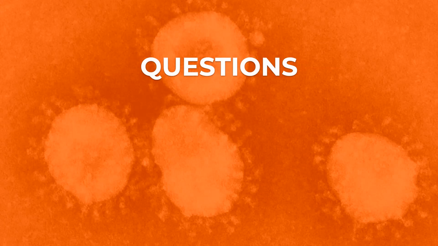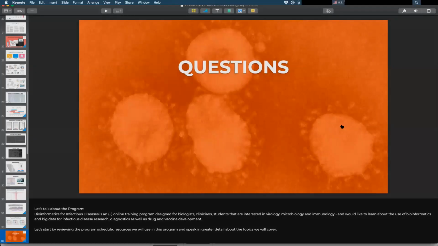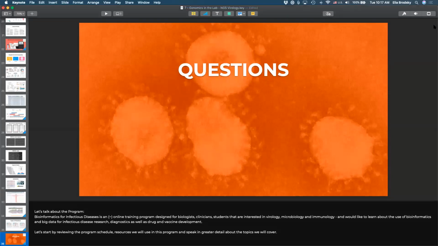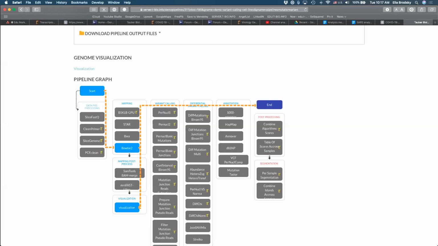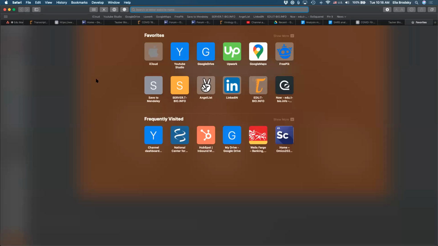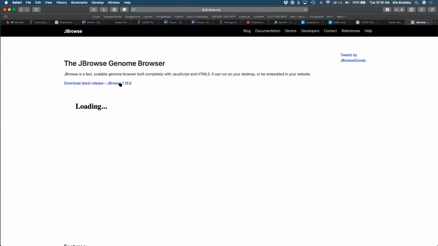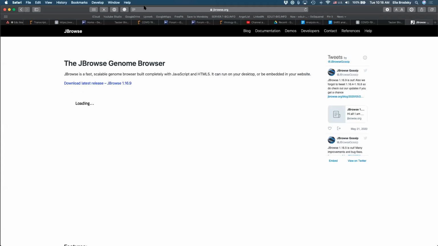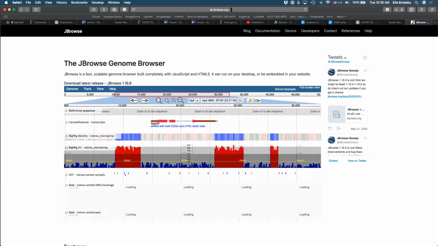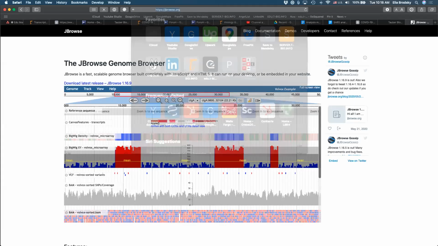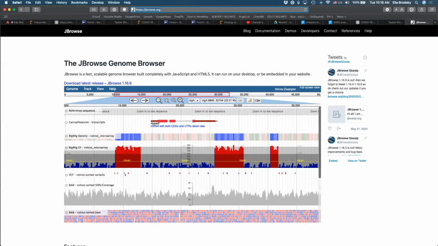Yes, you would have to install it. Okay, so if you search for JBrowse, you can definitely find it. So JBrowse, right here, you can download the latest release. This is the link. There are also other places where you can access and read the SAM and BAM files.